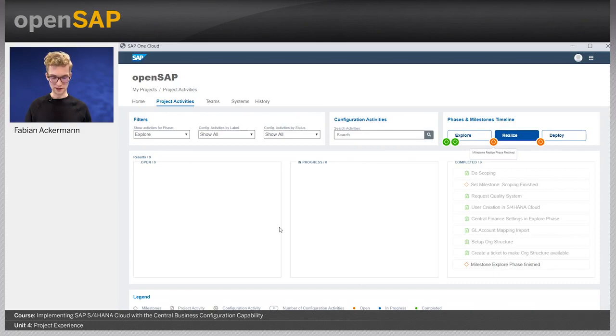All right, what else? In the center of the screen, you will see that all of the activities that you have to do in a certain phase are listed. We have an open section, an in progress section, and a completed section. And depending on what the status is of the relevant activity, those will be displayed in those sections. So, for example, right now we are in the explore phase, as you can tell from the filter in the top left section of the screen. That's why all of the activities are displayed in the completed section.